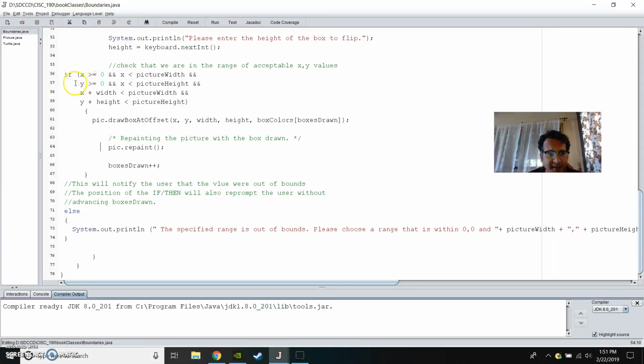So if you look at it here, it's if x is less than 0 and x is less than the picture width and y is less than 0 and, oh, here's a mistake. And y is supposed to be less than the picture height. And x plus the width is less than the picture width. Now this part, okay, those handled the coordinates.